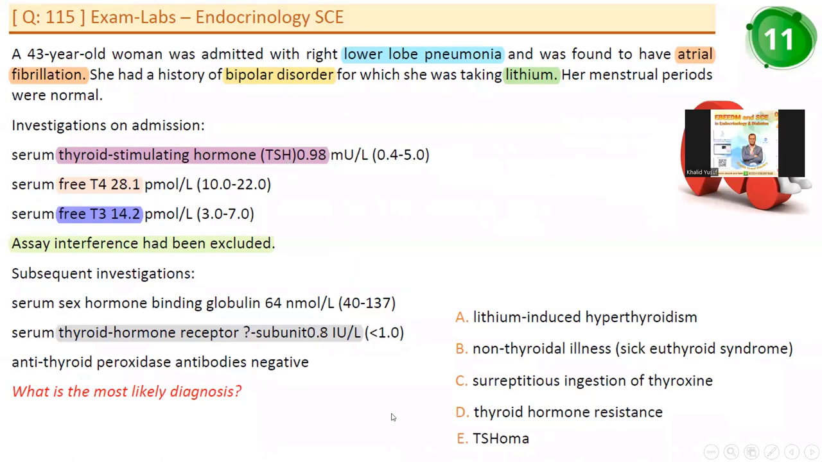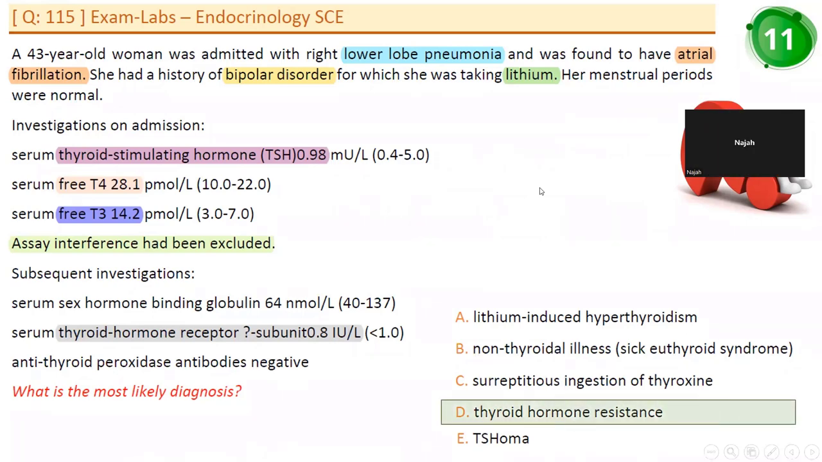Thyroid hormone resistance versus TSH-secreting adenoma: as the alpha subunit is normal, it is thyroid hormone resistance. So the correct answer is thyroid hormone resistance syndrome. And this is very important.